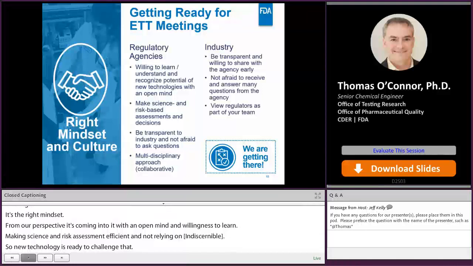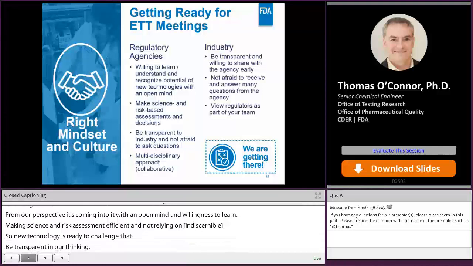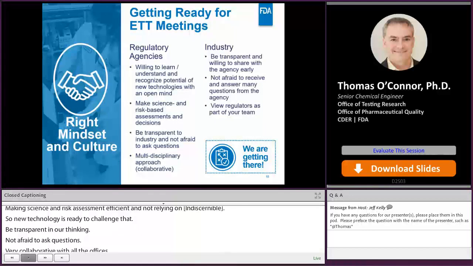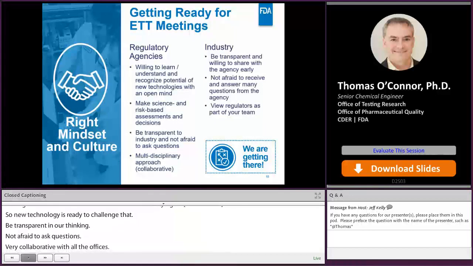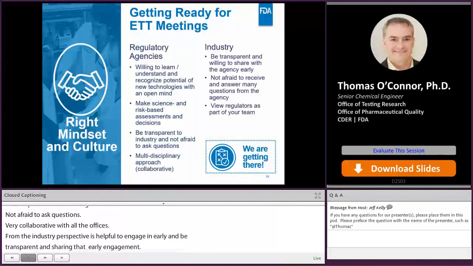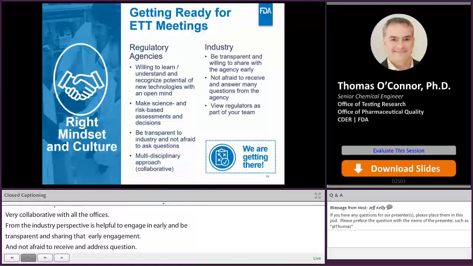And from the industry perspective, it's really helpful to engage early, be transparent, share that early engagement, and not be afraid to receive and address questions, right? Because it's really our opportunity to learn together. And really view regulatory as collaboration, not an adversarial relationship. We're really trying to work together to make this happen. And we feel like through this program, we are getting there.